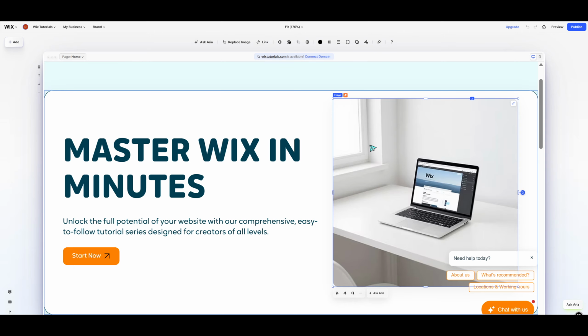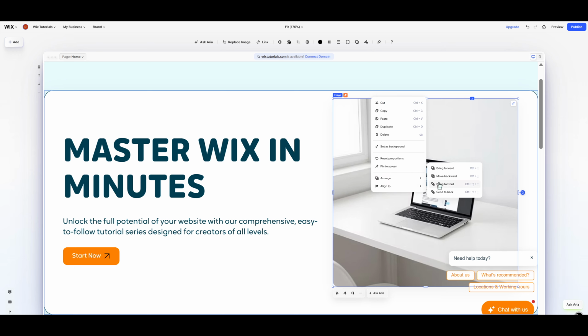After selecting the image, right-click on it to open the context menu. This menu gives you a few quick layout and positioning options. From that menu, hover your mouse over the Arrange option. When you do that, another small menu will appear with stacking choices for the selected image. Now simply click Bring Forward.